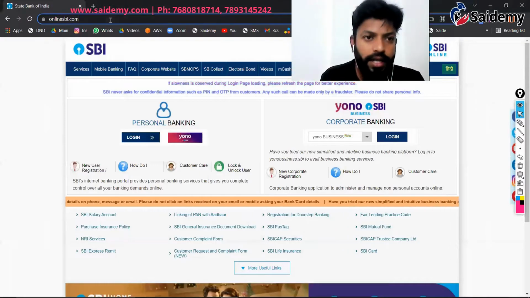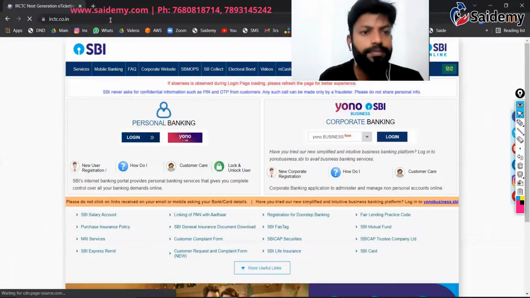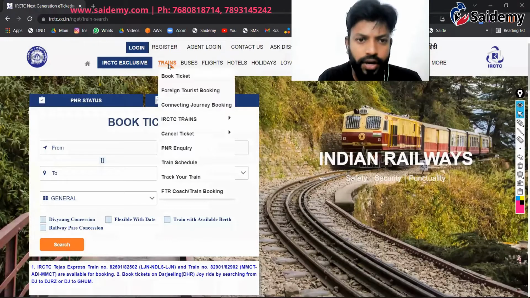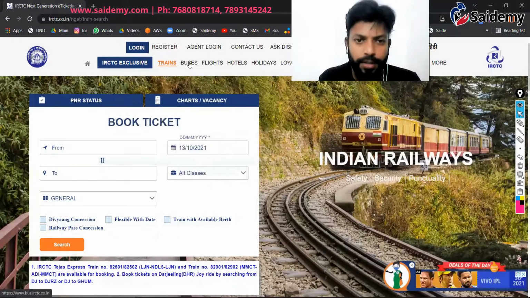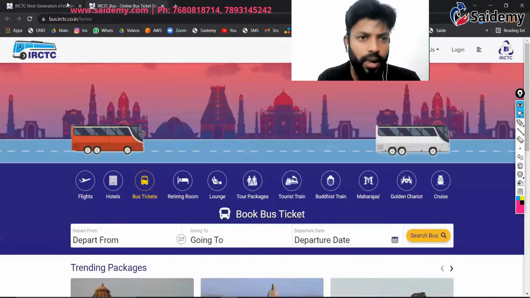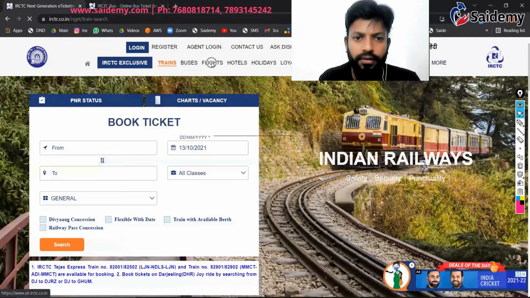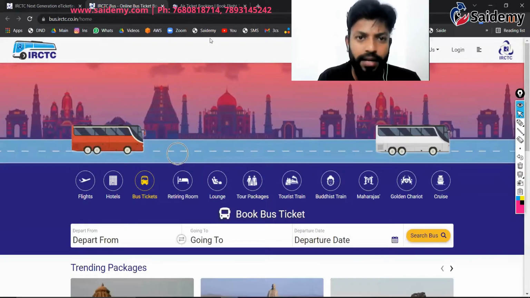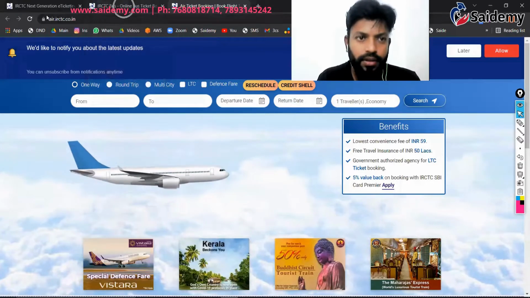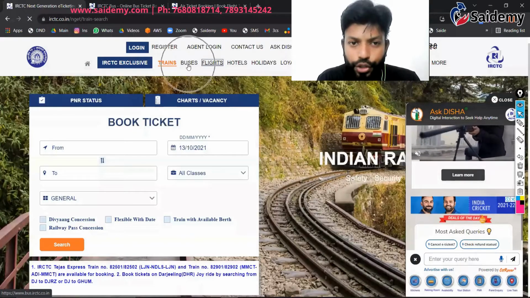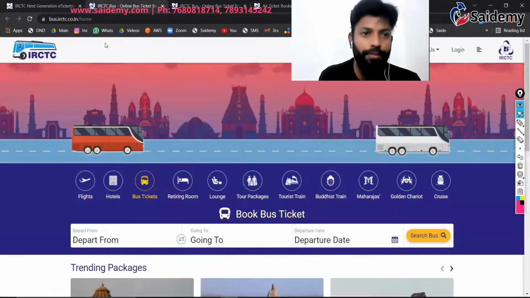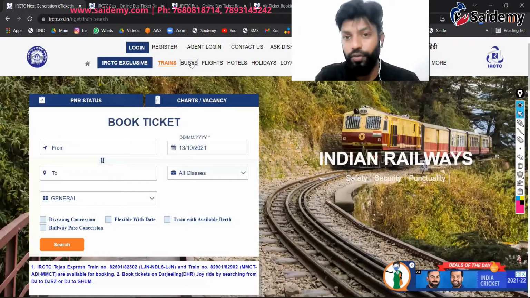Now, you take any website. You can see here so many pages, correct? You can see trains, you can see buses option. When I click this one, it is taking me to one more page, correct? When I click on flights, it is taking me to one more page. So these we call web pages. Each page we call a web page. Each option is linked at the backend with one web page.